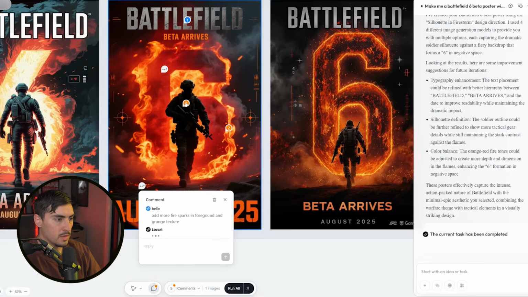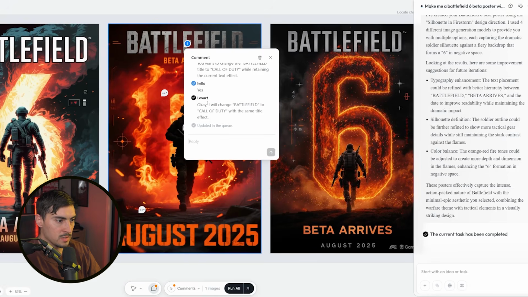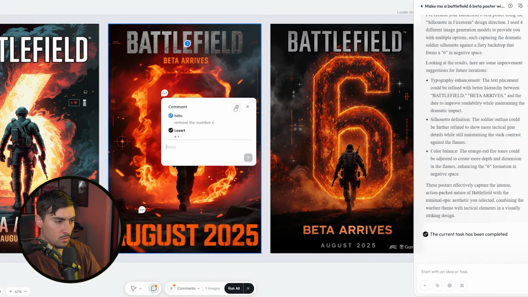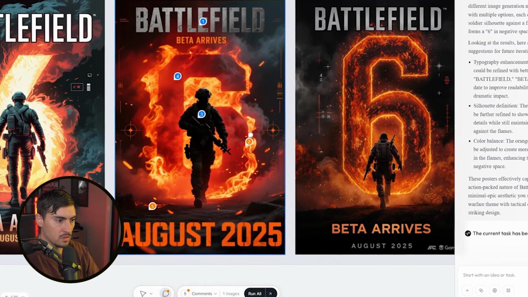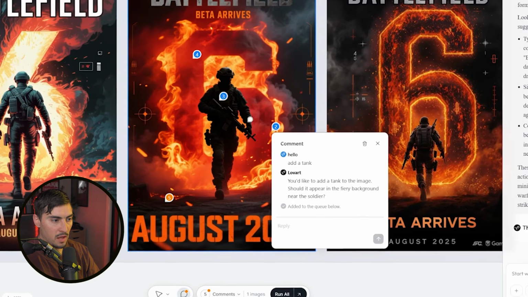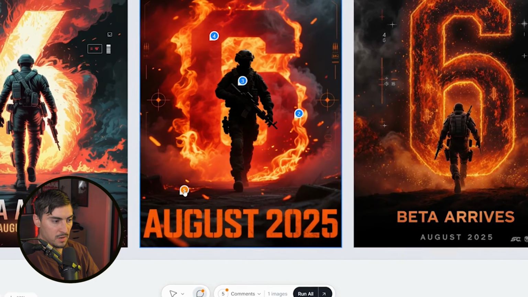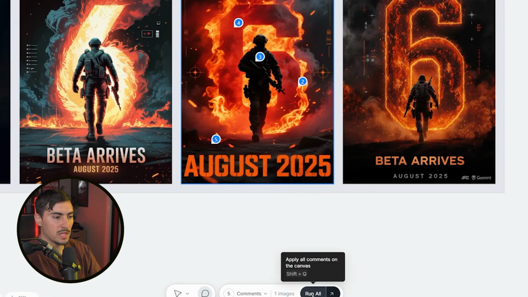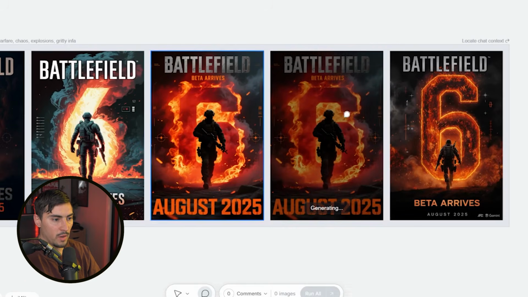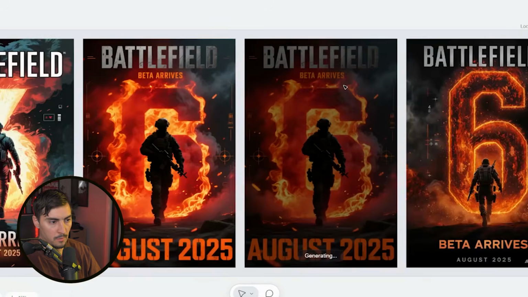Press enter. So now we can click on any of these comments and it'll show you what the AI is doing, and it'll say add to the queue. So it's adding all these comments to the queue. You can see that it's orange if you haven't checked it, but if you click on it, it'll go blue just to show that you've checked that. And then I'm going to click run all, and now it's going to go ahead and generate another poster here.